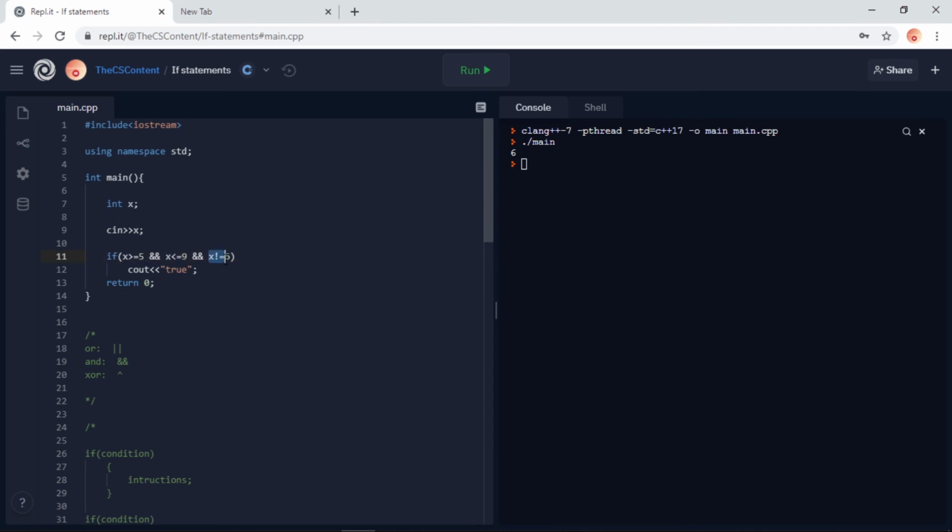Now, the AND operator works as follows. If all the conditions are true at the same time, then the overall if statement is true, else it's not. Now, if we want to verify if at least one of these three conditions is true, we can use the OR operator. The OR operator is represented by the symbol of two parallel lines.